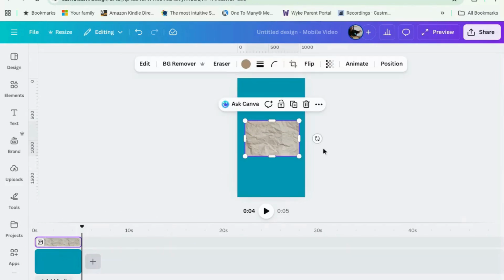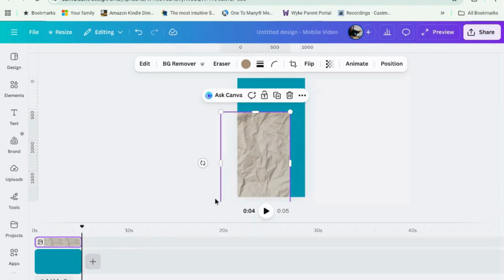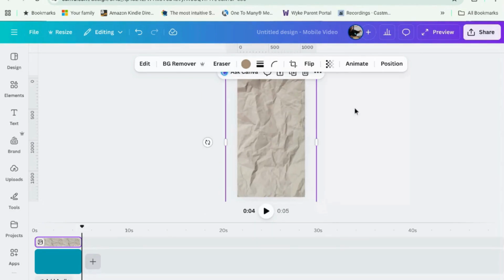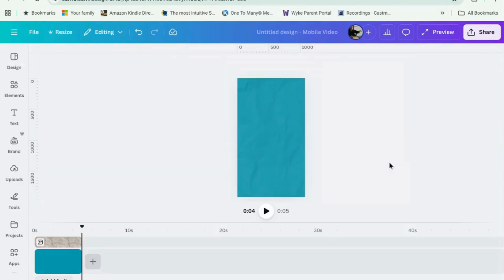Right. We're going to turn it around so that it covers the whole image. And then we're going to take the transparency right down so that it's just subtle. There we go. That looks quite nice. Okay.